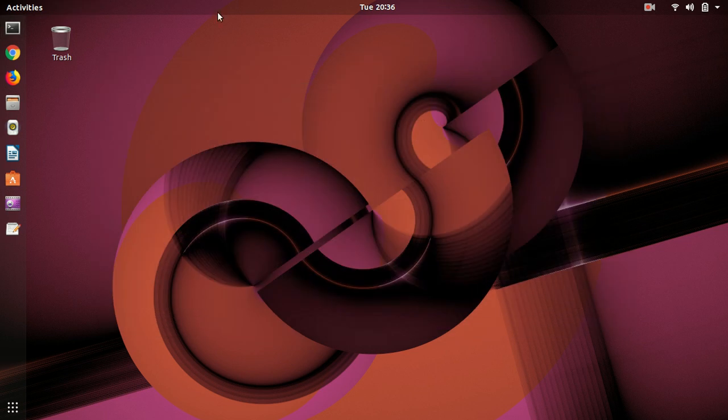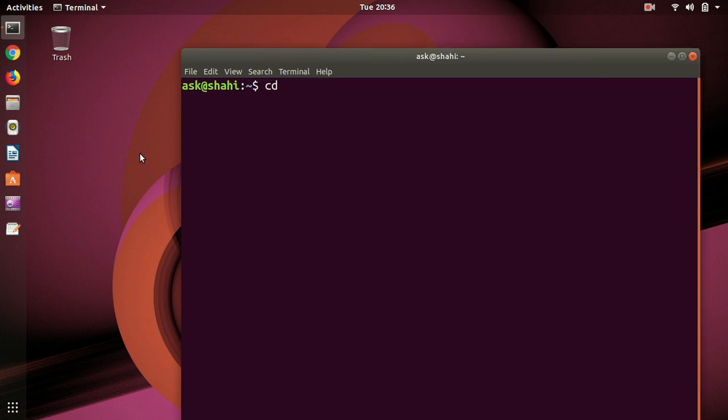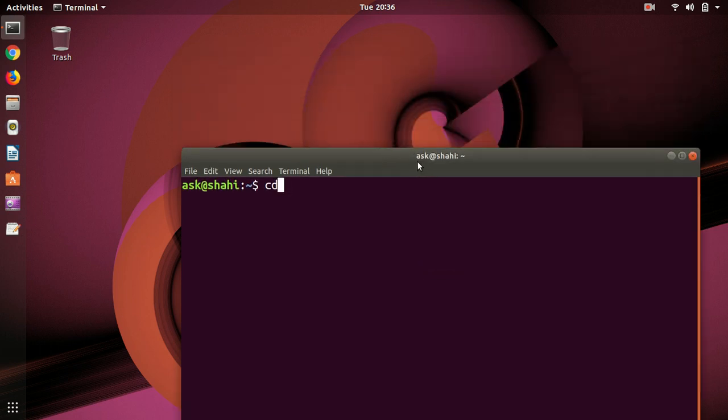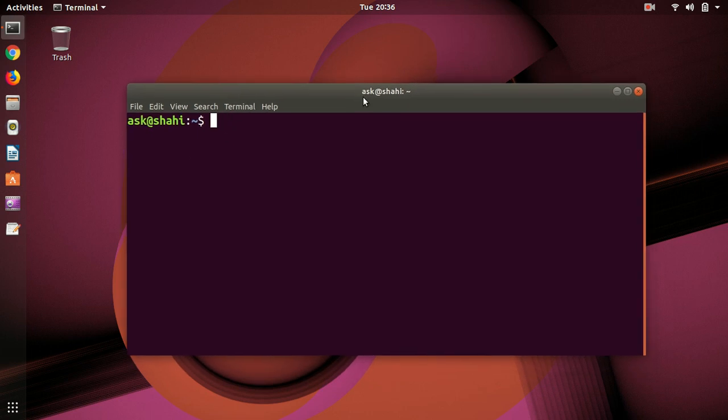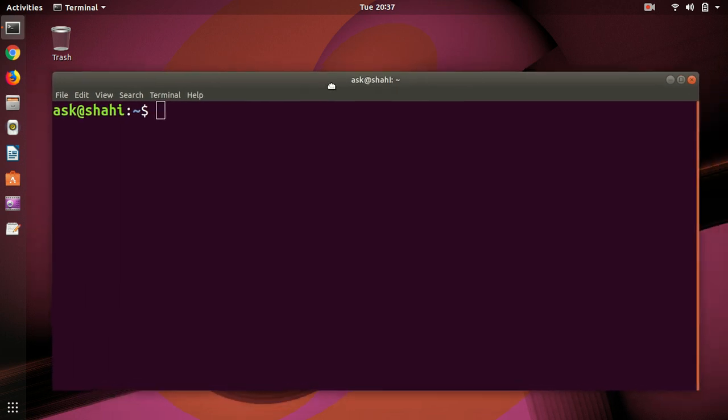Okay, so I'm going to relaunch the terminal, and let me just enlarge the font here so that you can see it clearly. Still can't see it. Here we go. Okay, now hopefully you can see it.